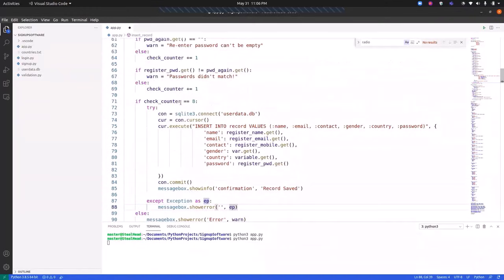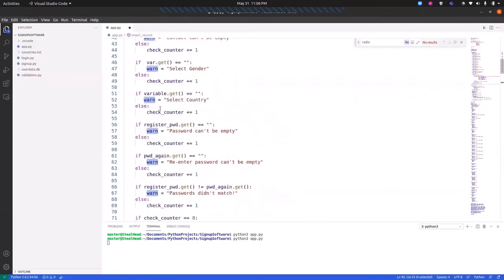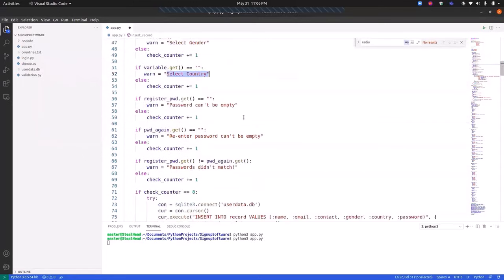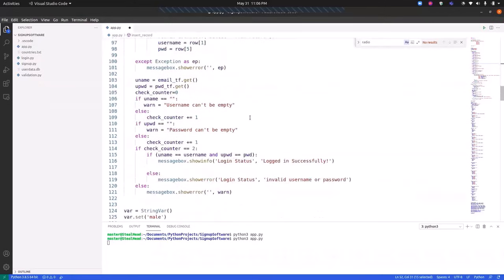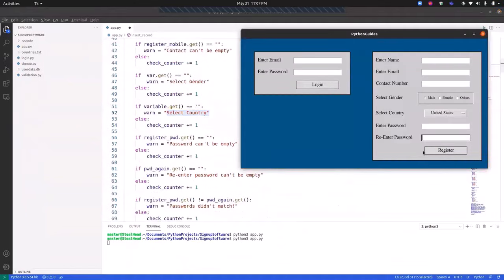And if it is not 8, if it is less than 8, or there is no chance of getting greater than 8, but if it is less than 8, then you will be seeing a message, and the title of the message box will be error, and the warn will be the message that we have mentioned over here. So whichever text field has a problem, the respective message will be displayed accordingly. Now with this we have completed this insert part. That means we have completed the registration part.